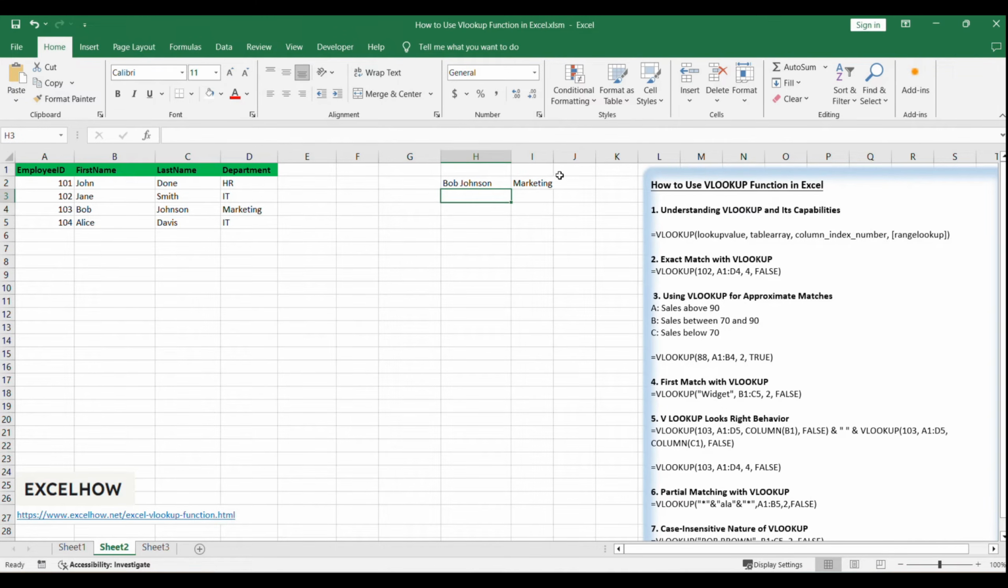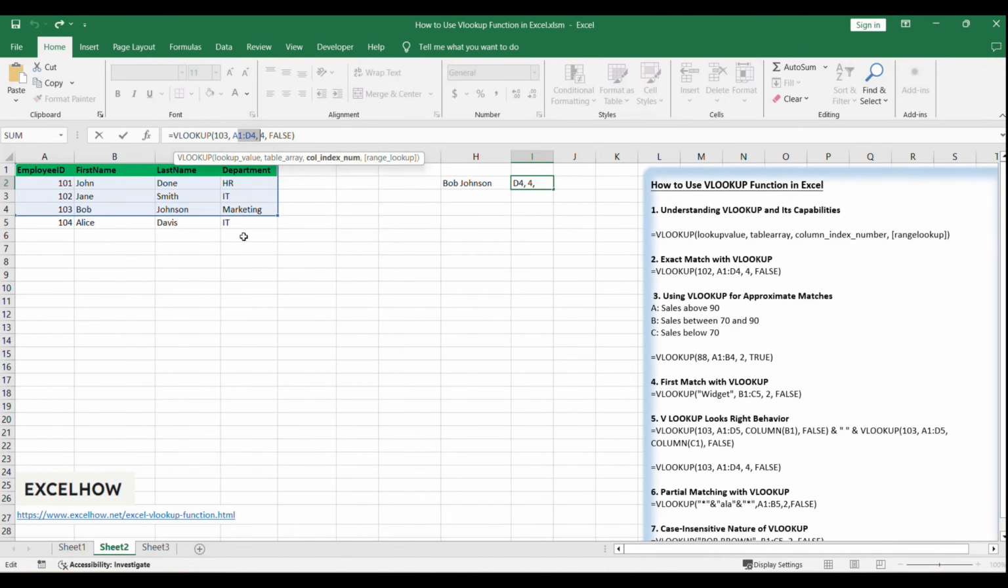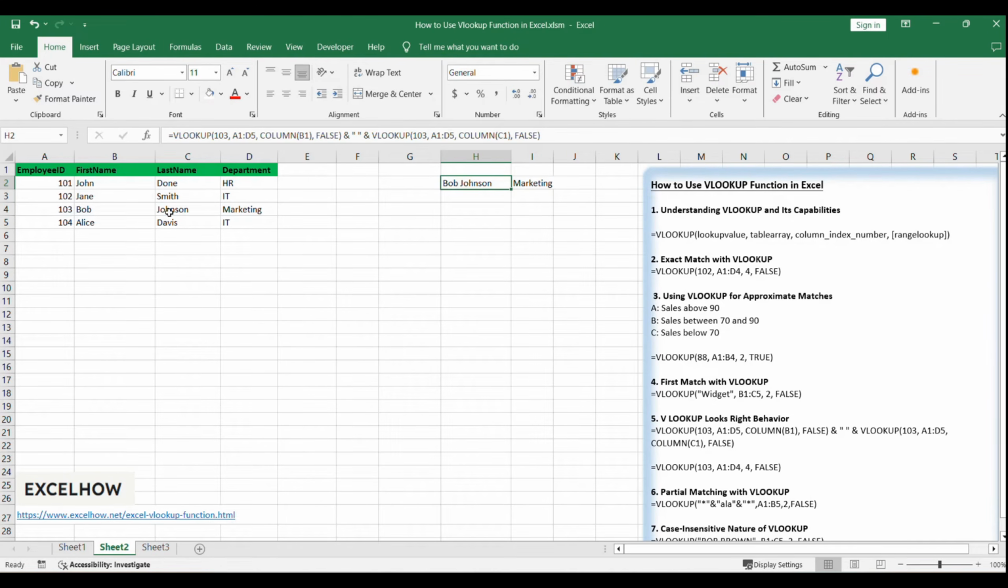Click on the cell where you want the department to appear, let's say it's cell I2. Enter the formula for the department: =VLOOKUP(103, A1:D4, 4, FALSE). This formula retrieves the value from the fourth column, department, when the exact match for employee ID 103 is found.